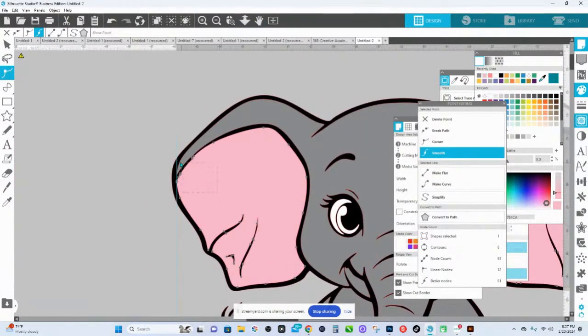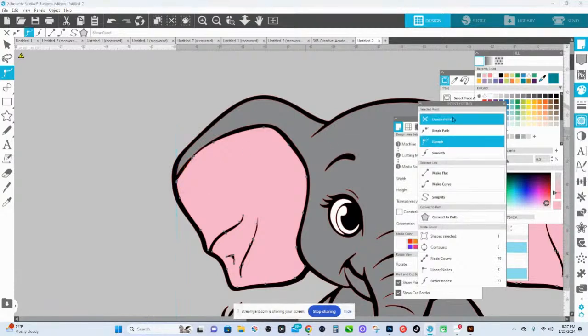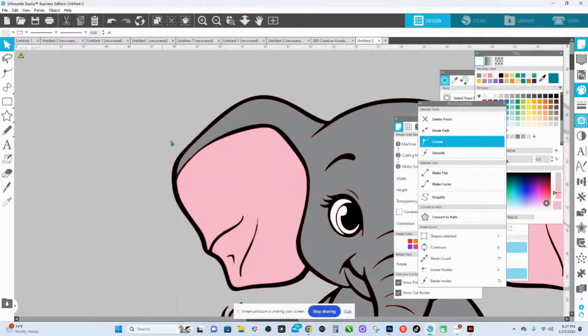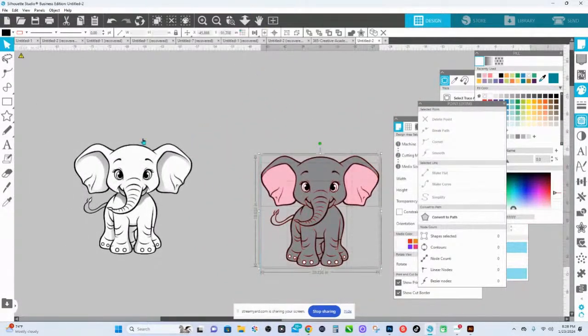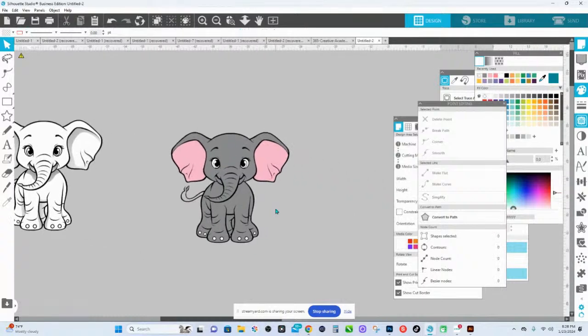Even with all of this, it's still faster with all these extra steps than Cricut Design Space. You just got to know how to use the tools. There we go.